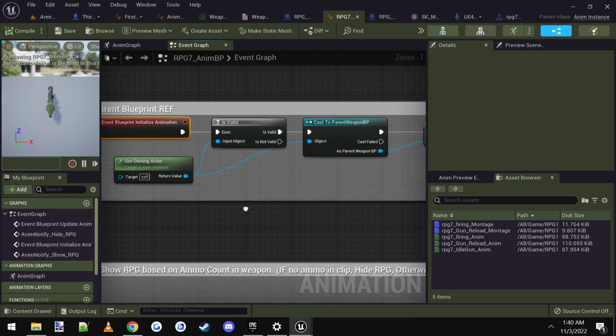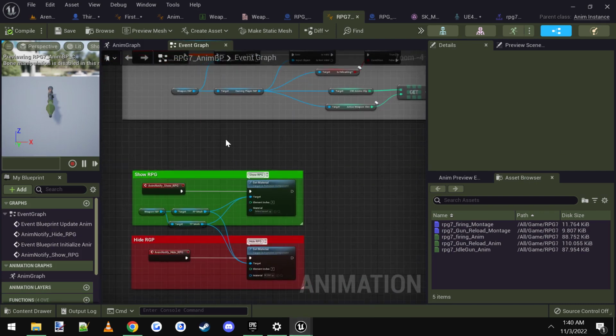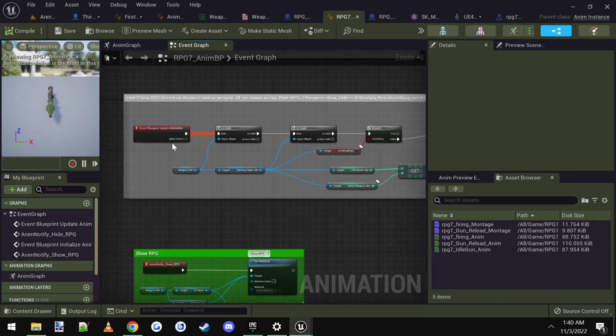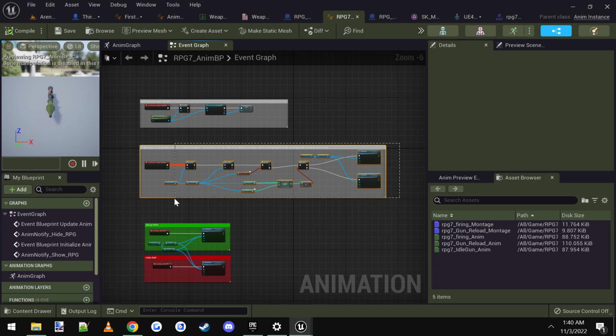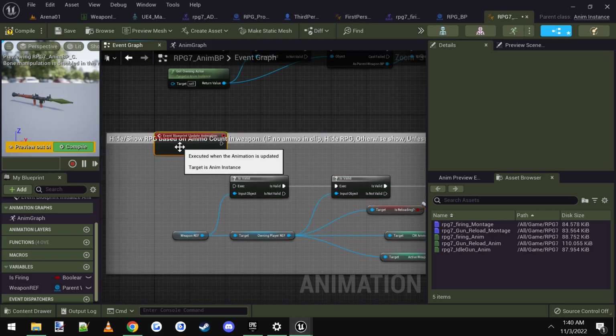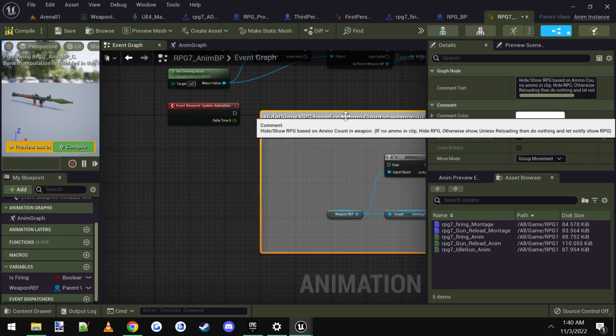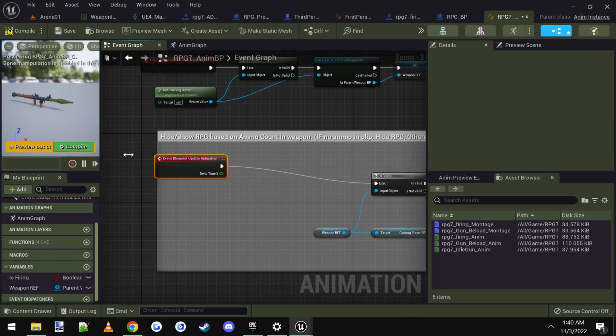And what else do we got to do here? We need to hide and show the actual RPG. What I'm going to do is copy all this and I'll explain it. So there we go. We got this. Plug it into here. It's just hiding the actual rocket launcher, the actual rocket at the end of the launcher.